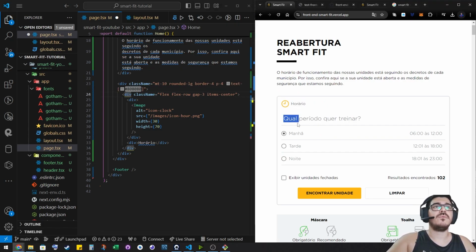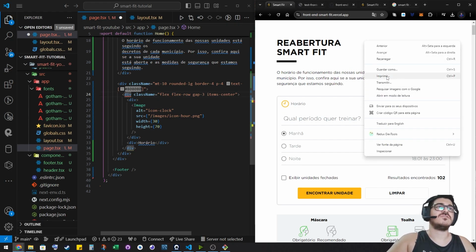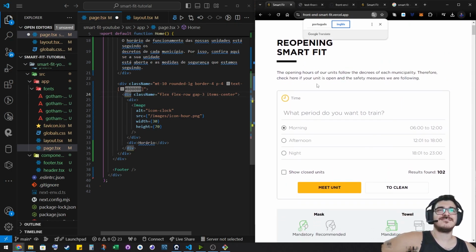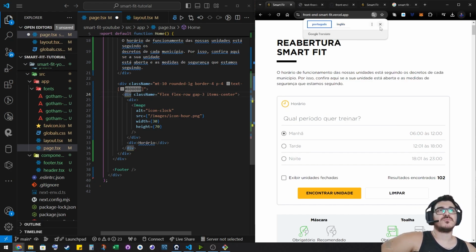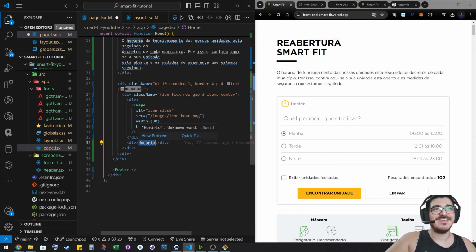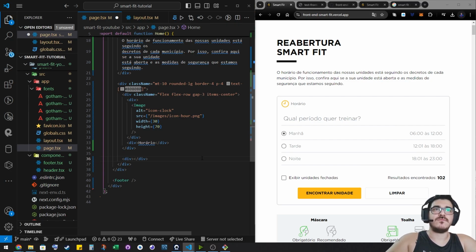So, qual período quer treinar? If I translate it, should we do it in English? Just everything in English, I don't know. So, what period do you want to train? Let me go back to Portuguese. You guys have to deal with it. So, this is done. After this, I have a div with these words.